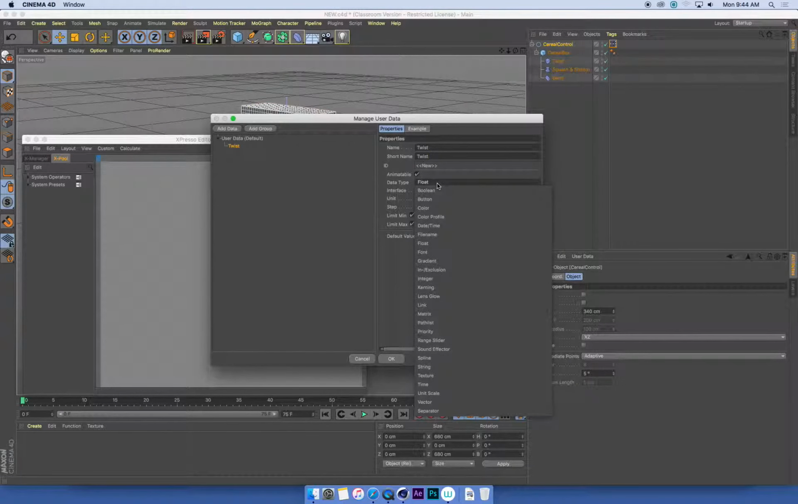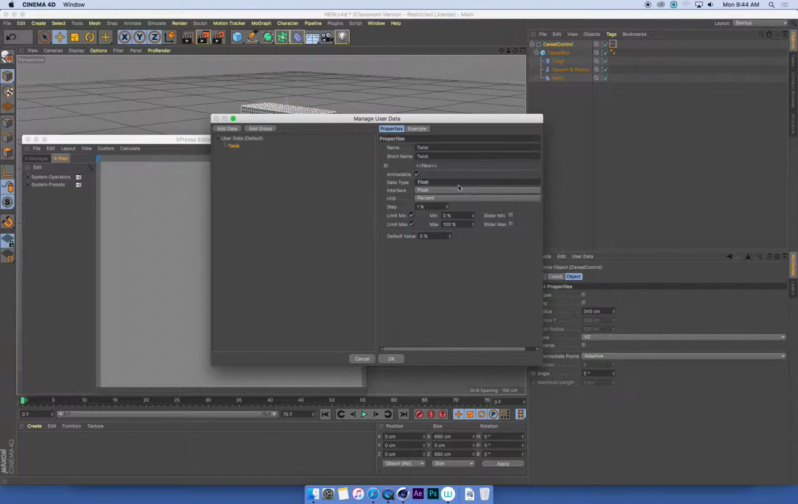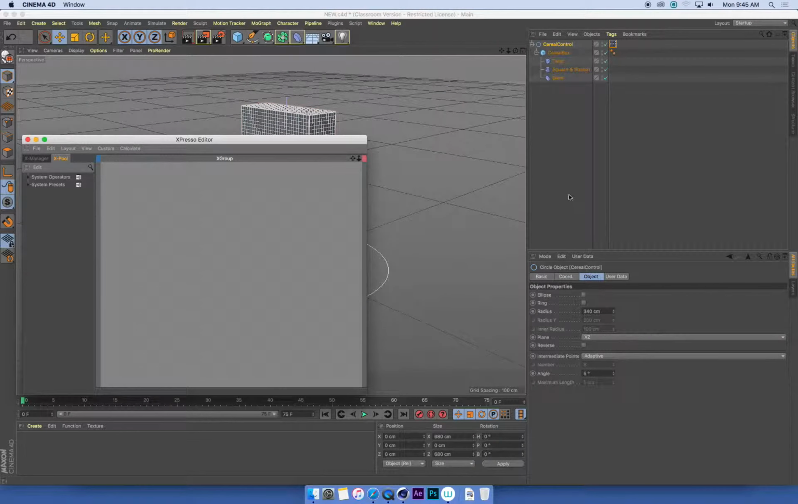So, under data type, I'm going to change it to what's called a float value, which is a number that can go up and down in either direction. And under units, it's going to be degrees, because we're dealing with the twist angle. And I'm going to turn off the limiting, so I'm not going to limit any of this. So we're creating our own little bit of data called twist. It's a twist function. It's a float number, which is just a number that can go up and down, and it's in degrees. And I'm going to hit OK.